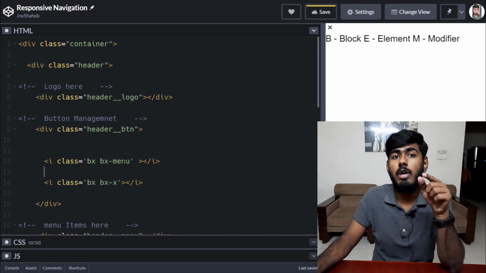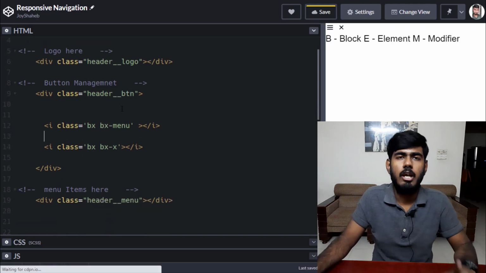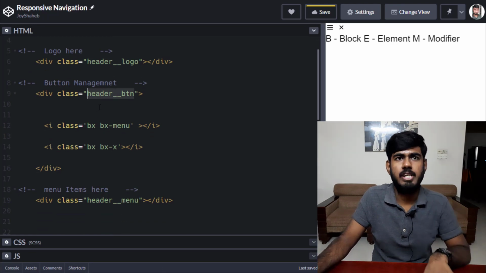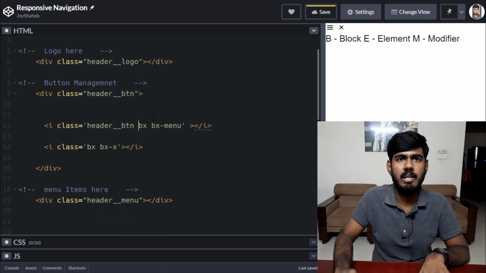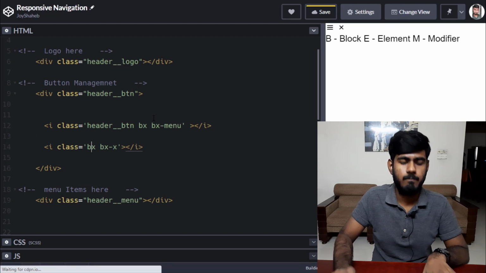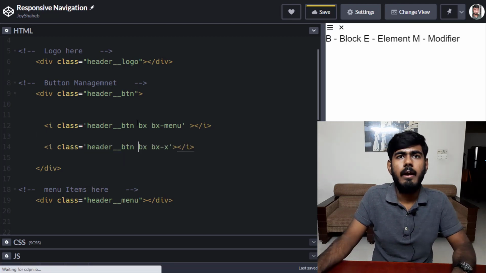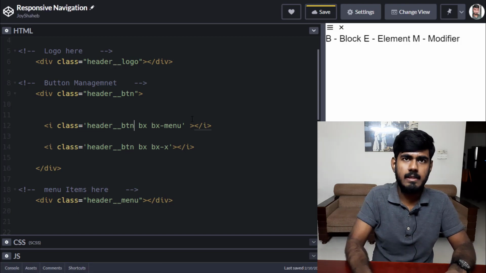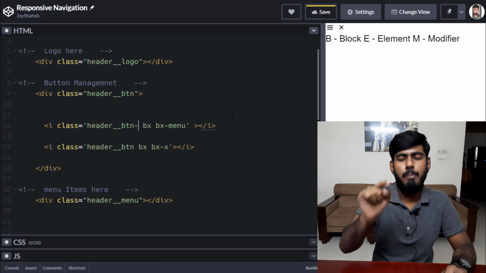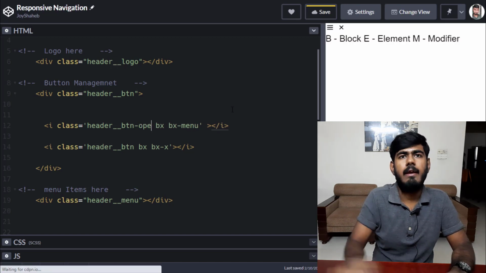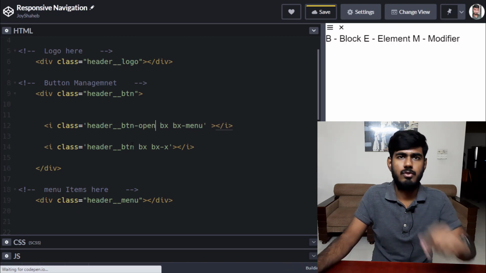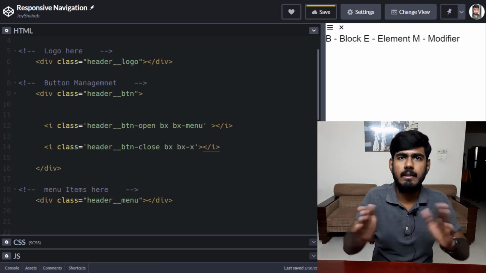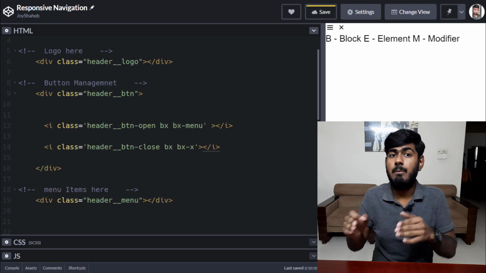So now time to explain the modifier. In order to do the modifier thing, you just copy this one. Control C and paste it over here, Control V like that, and Control V like that. In order to define a modifier, you need to specify a hyphen like this, and the menu will be our open. You write OPEN, and the X will be our close. So over here you write hyphen CLOSE like that, and we're done with our BEM naming system.